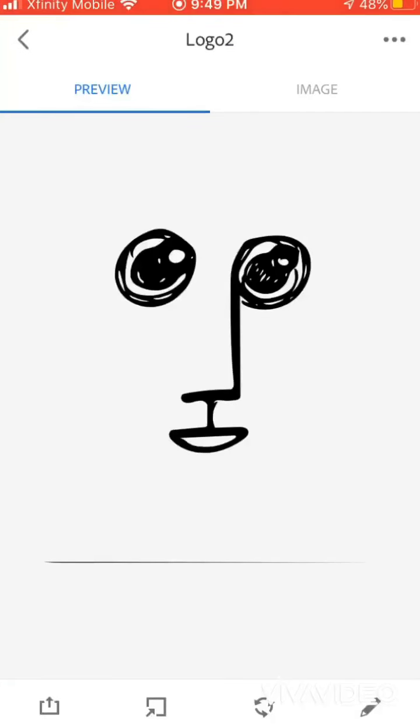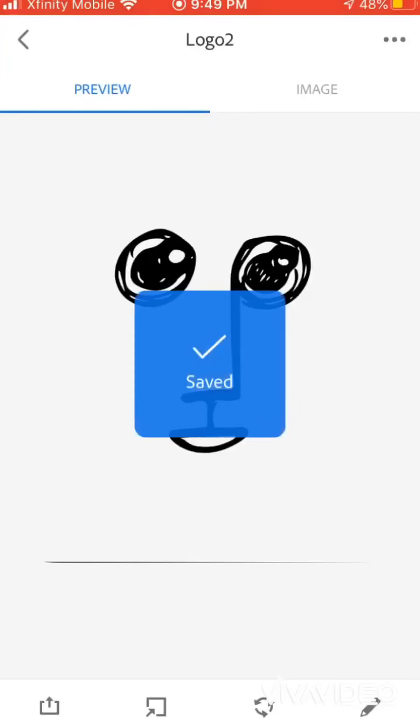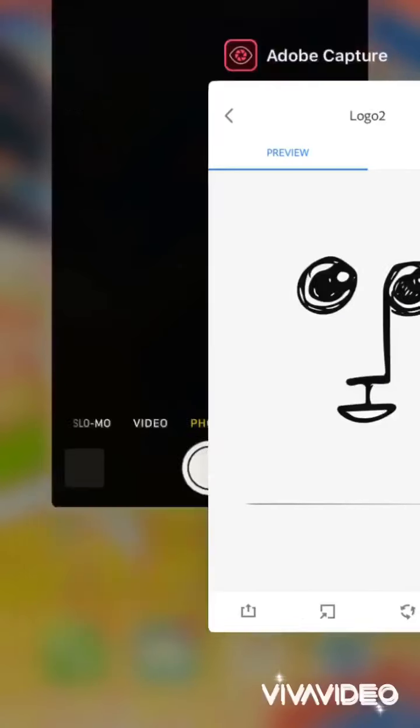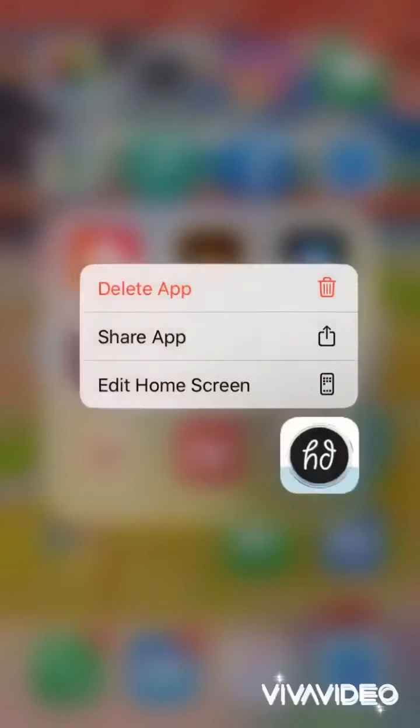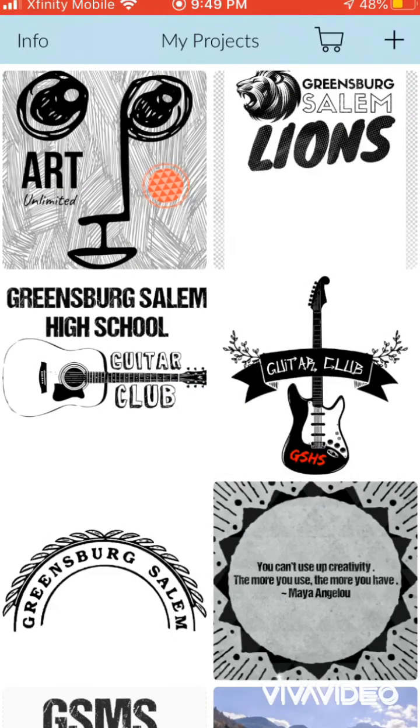So this is Adobe Capture. We're going to be using it in another app that I really like, which is called HD Logo. That one I think is 99 cents on the App Store, but there are other apps I'm sure you could use too. It just happens to be a favorite of mine. You can see I've used it for a lot of things.